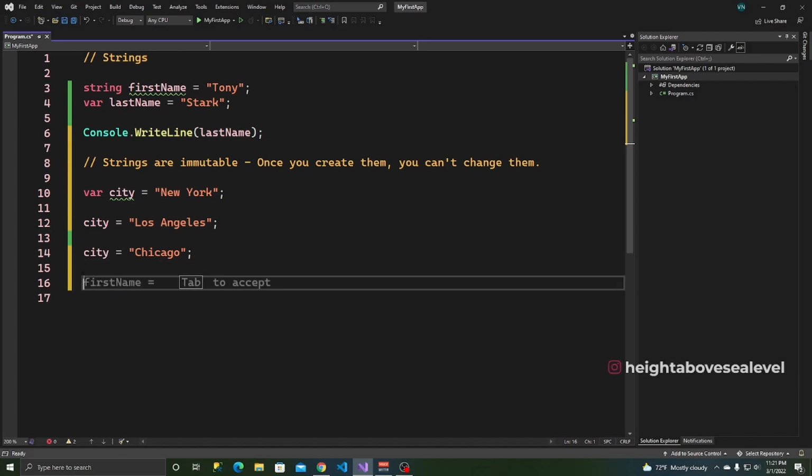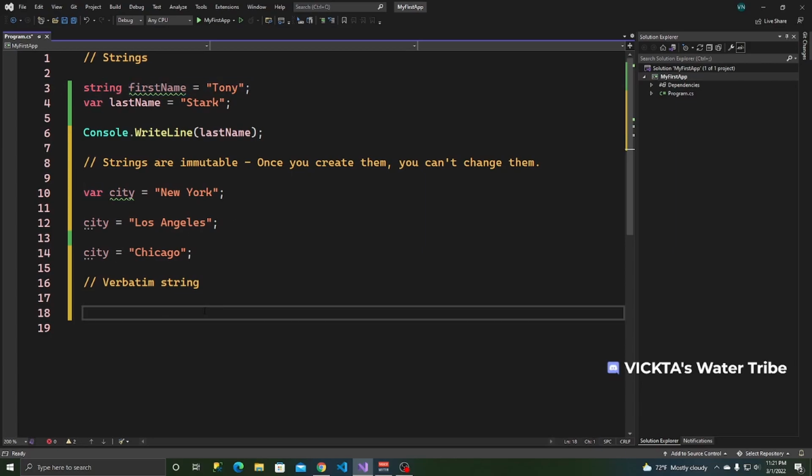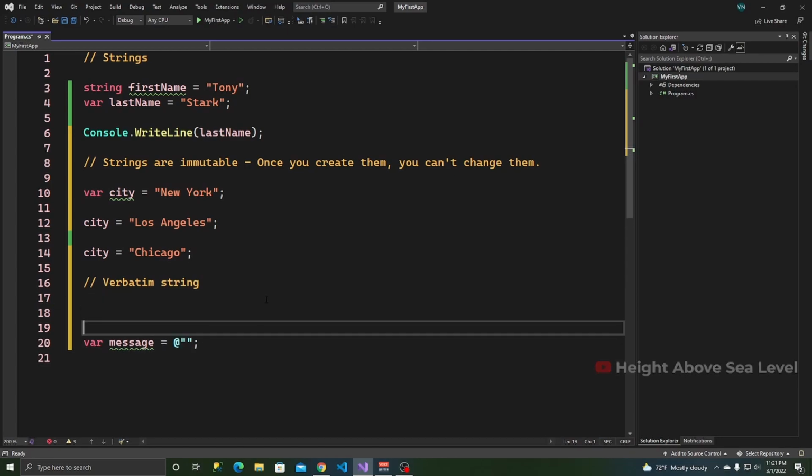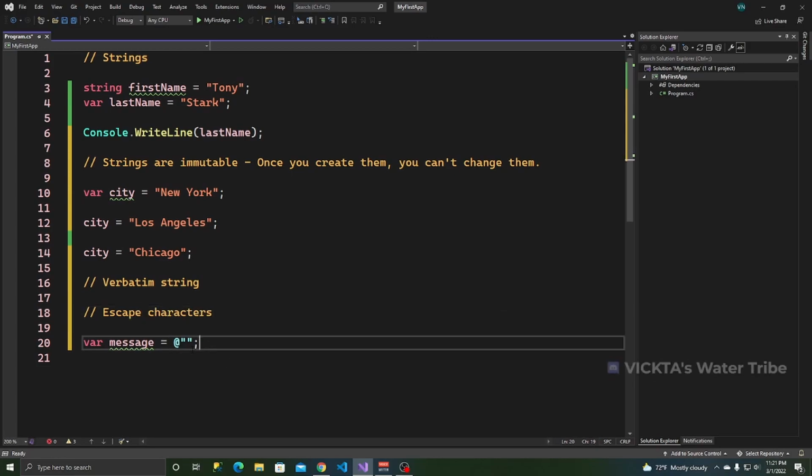Now let's look at something else called a verbatim string. This is a regular string, but when you want to declare a verbatim string, you put an @ symbol and then the double quotes. So why do you do this? Because of something known as escape characters. And what are escape characters? Let's look at an example.